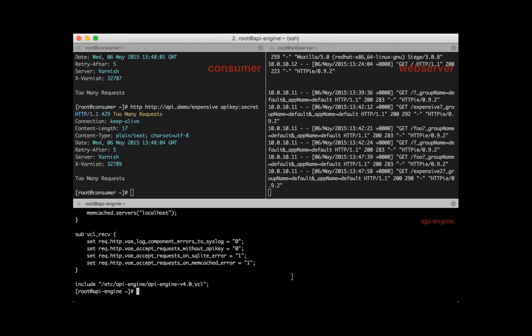So there are recipes floating around on how to do OAuth in Varnish itself, and you could strip the OAuth in Varnish and then hand it over to the API engine. Obviously it will get a bit more involved, but currently it's possible, and at a later point we will hopefully be adding native OAuth support.